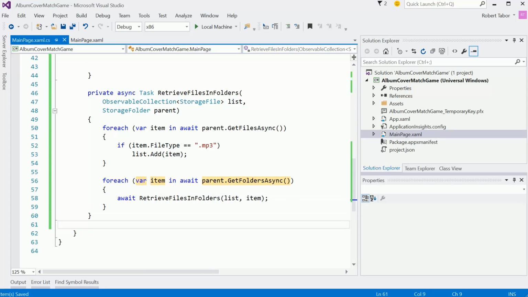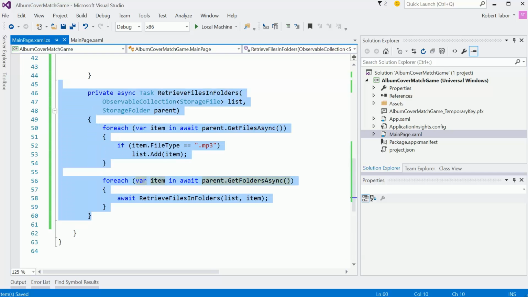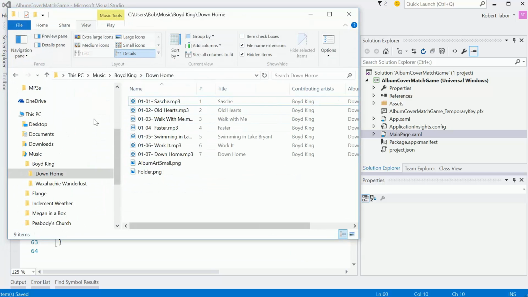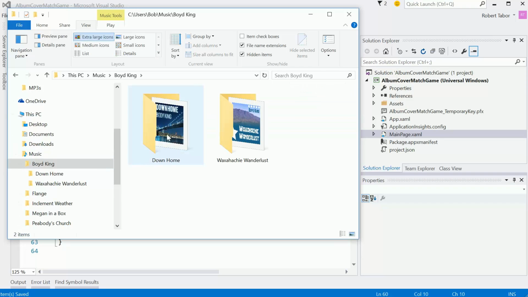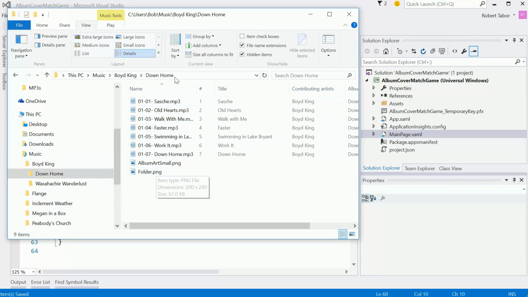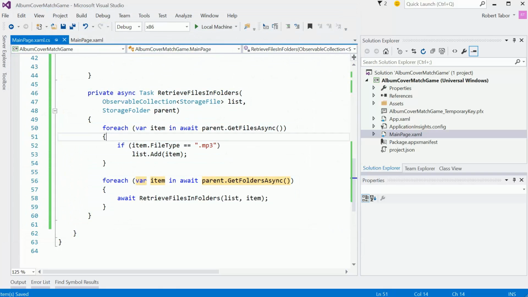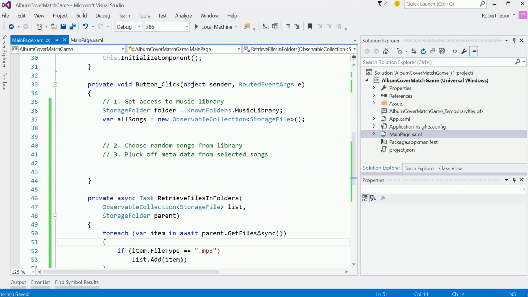All right. So what we've done here, just a couple lines of code, is recursively worked our way through all of the subfolders inside of my music collection, and inside of any of those subfolders, and we continue on until we can't find any more subfolders. We'll grab a listing of all of the individual MP3 files and add them to a list, an observable collection of storage files. So each of these songs will be in our collection. Great. So far, so good.